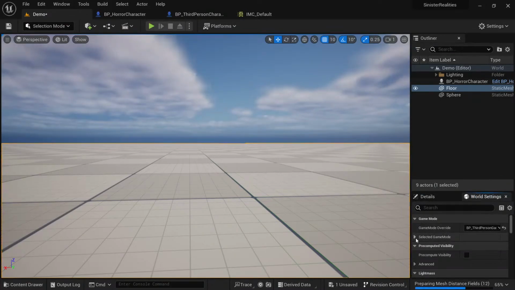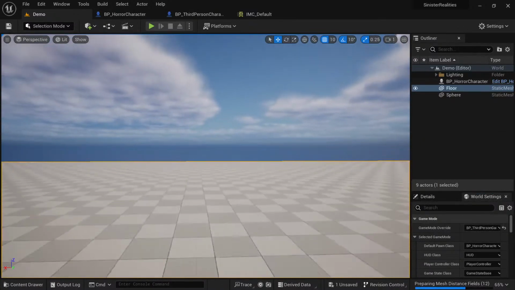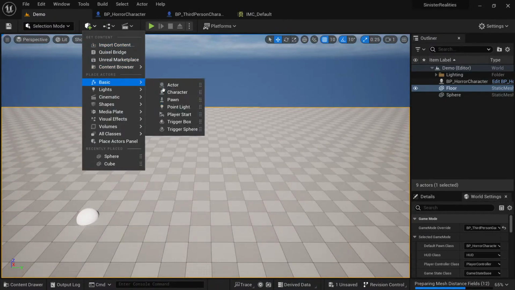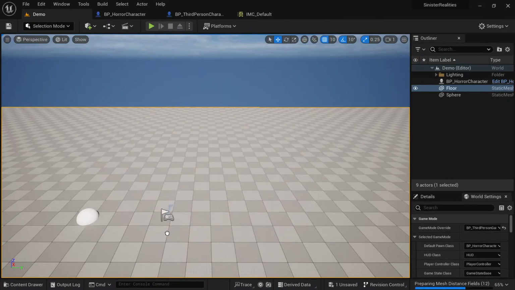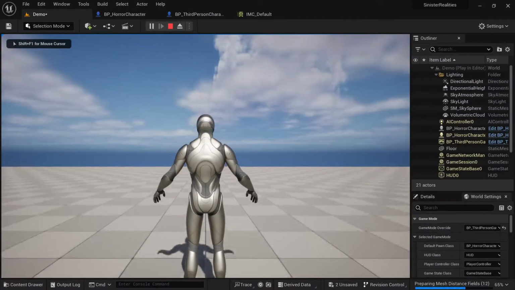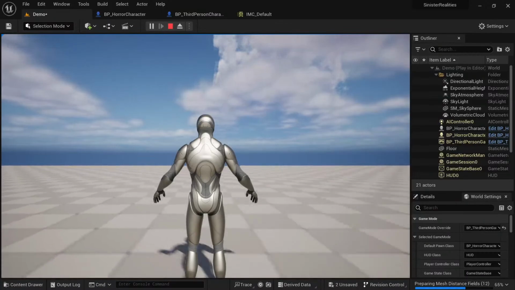Also, I think you can override your game mode. That's all it has. So all this is the horror character, very basic. Basically, the actor is on and you can move forward, move backward, move left and right, and diagonally too.